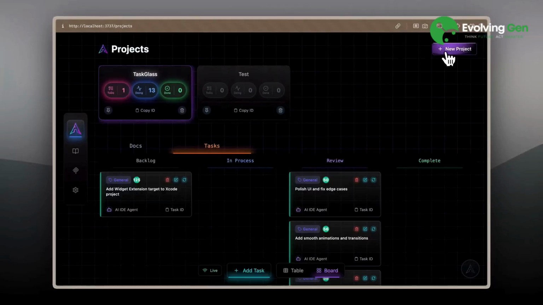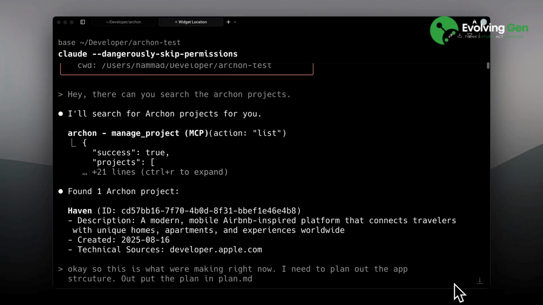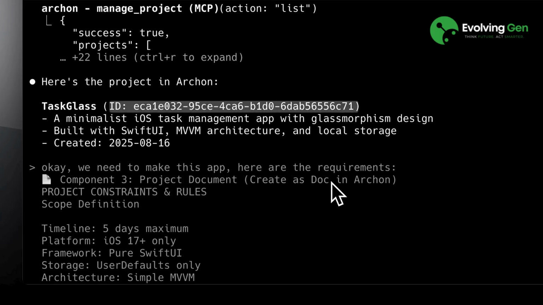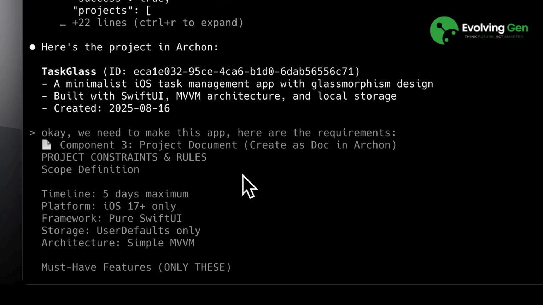First, you create a new project, like I did. After creating the project, I went into Claude Code and asked it to search for all the projects. It fetched my project and returned the ID along with the description. In that description, I had defined that it should only use local storage, follow a specific architecture, and be built with SwiftUI. Next, I told it that I wanted to build the app and provided some requirements.